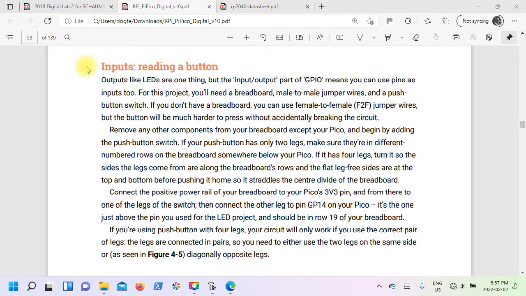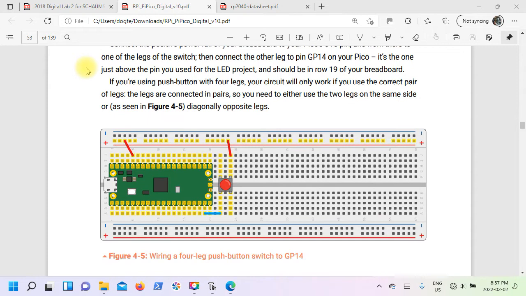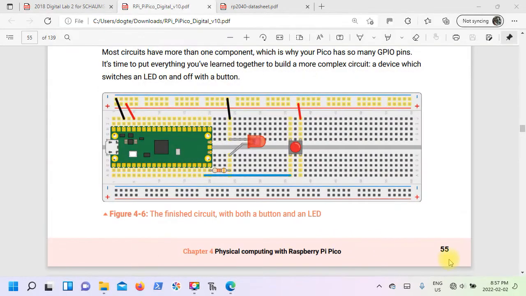So the last section of this chapter is about inputs, reading from a button. So what they're going to have you do is hook up a push button to your circuit board. Basically take off all your components and put in a push button. And then later, on the bottom of page 55, you can see they're going to have you put in the LED and the push button. So I'm just going to add the push button to my circuit and leave the LEDs set up.